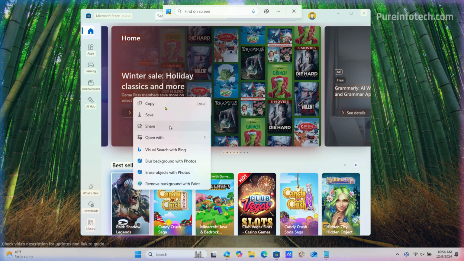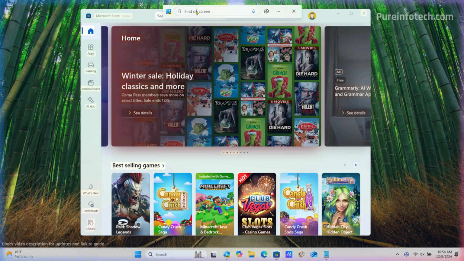So in this case, we can copy the element that I selected. We can save it, share it, open it with other apps. We can also do a visual search and we can use the blur background, but using the Photos app, the same way that we can erase the object, but we have to open the Photos app. Or in this case, we can also remove the background, but then the snapshot is going to open with the Paint app. If you want to search for anything in the snapshot, we can use the interface right here.